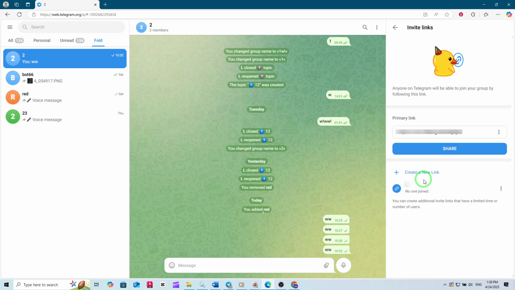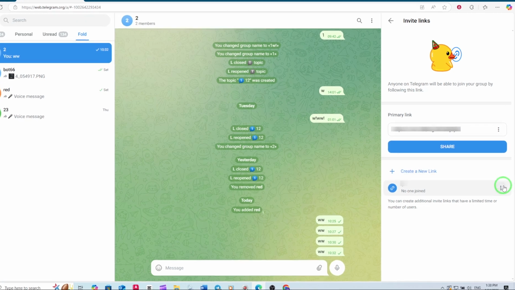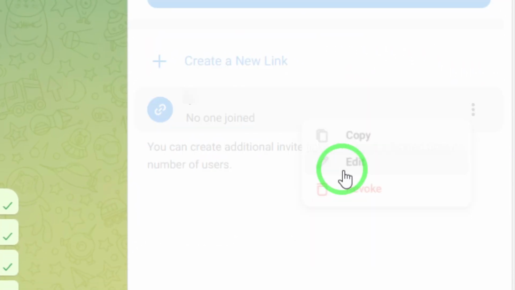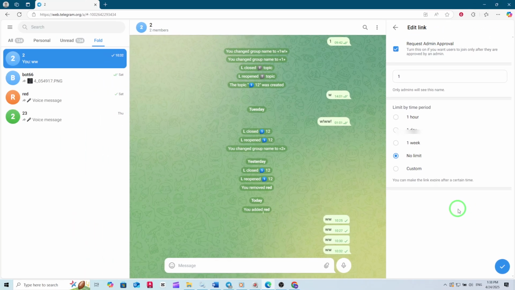Next to the link you want to rename, you'll find another set of 3 dots. Click on these dots and you'll see the Edit option. Select Edit to open the link editing window. In this window, you'll be able to change the link name.